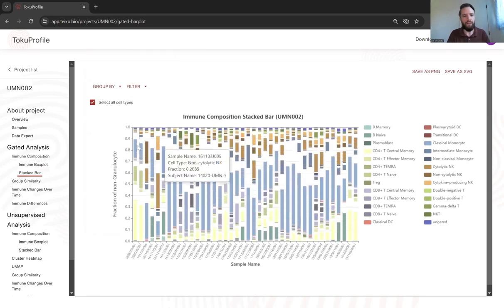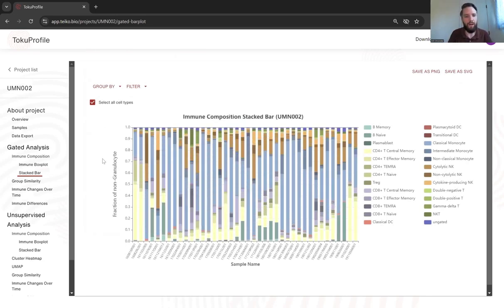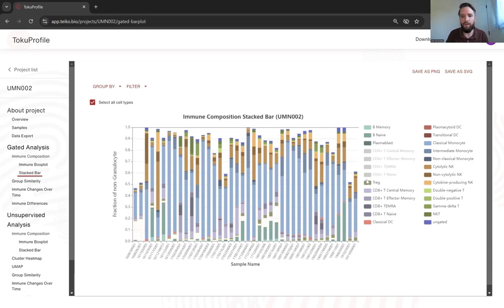We also present this data as a stacked bar plot. So now we're viewing the data where each vertical bar is a sample, and then each colored chunk of that is a population listed to the right here. And again, we aim for this to be convenient and interactive. So if you want to, for example, uncheck the CD4 T populations and look at everything else, you can quickly do that and get a sense of what proportion every other cell type takes once you filter out the CD4 T cells.